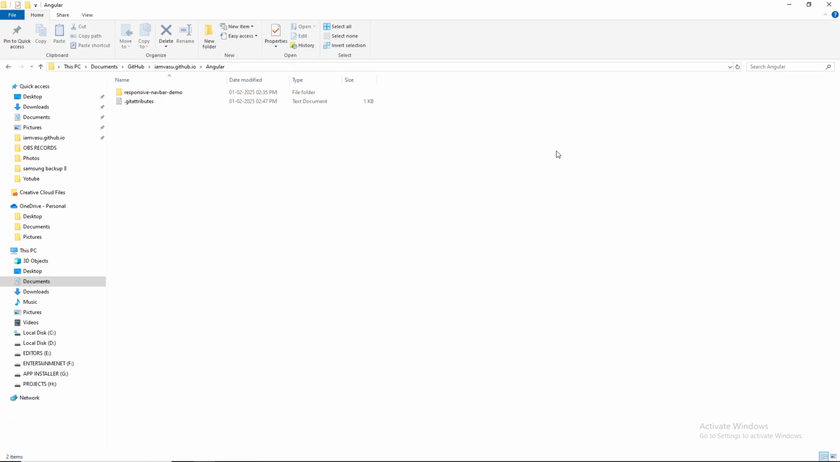The first step we are going to do is create an Angular project. Also, one more thing: you can download this code from the GitHub link as well. I have given the source code link in the description. You can go check and download this source code.